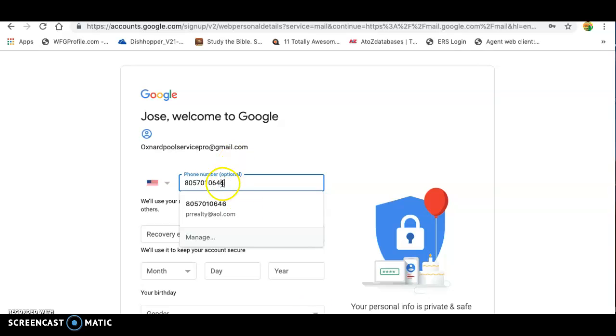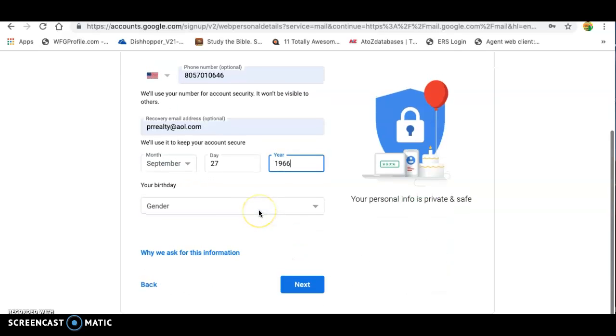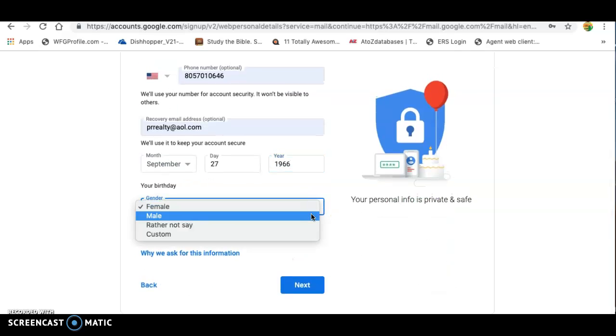Okay, and then I also use that as my recovery. And then the date of birth. What's my birthday, Benji? 27th, 1966. Okay. Mail. Next.